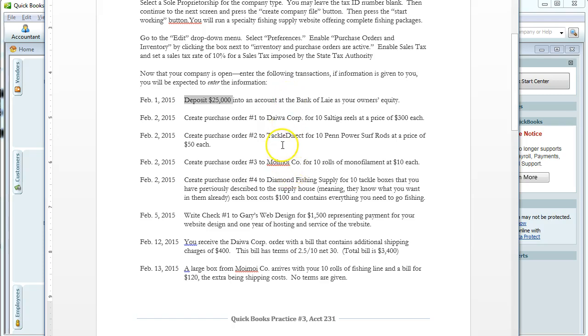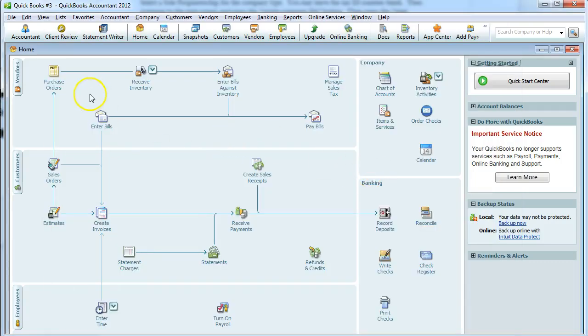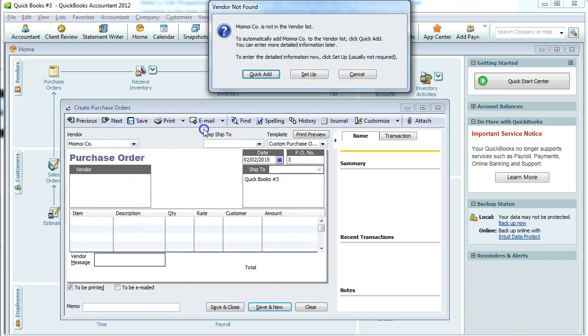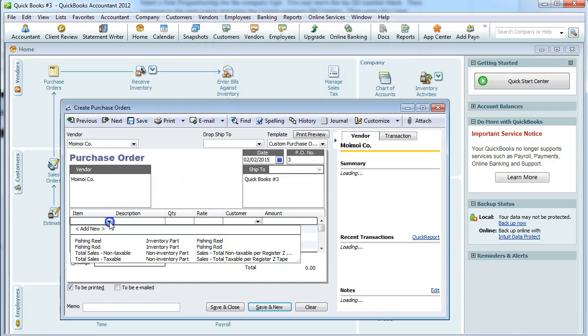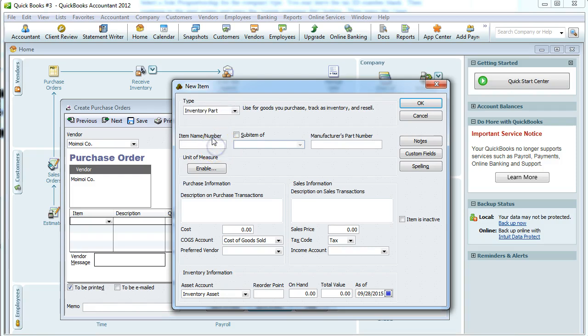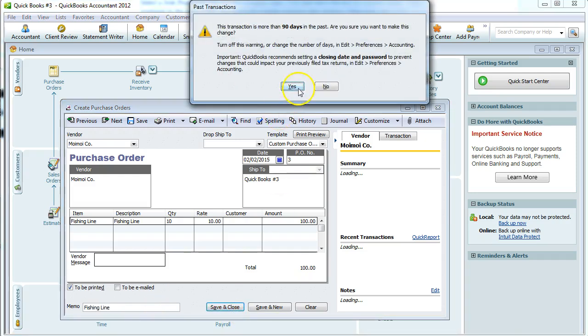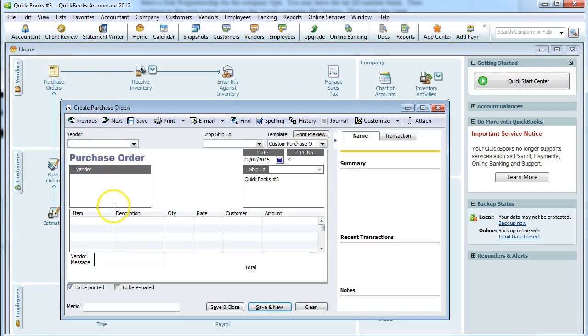The third purchase order is to Moi Moi Company for 10 rolls of monofilament line at $10 each. So we go purchase order, Moi Moi Company, add them as a vendor, and our new item is fishing line. And it's $10 for each roll. Set the income account, merchandise sales, OK, and we want 10 rolls. So this is a fishing line. Close.